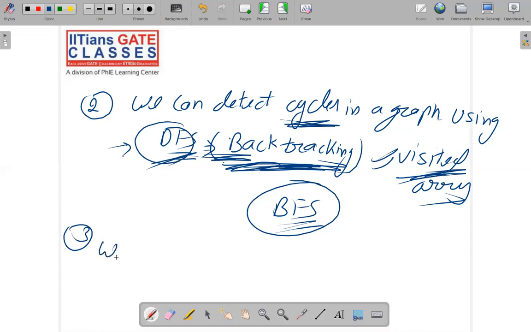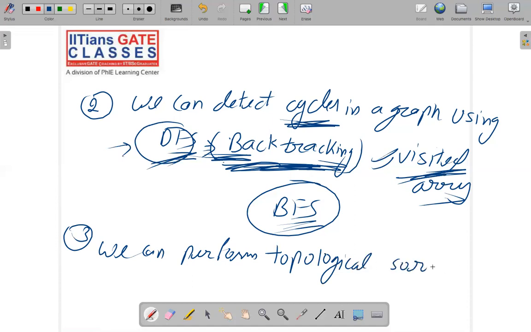The third point is we can perform topological sorting. Topological sorting I've explained in database. That is performed using the DFS algorithm only. So we can perform topological sorting using DFS.